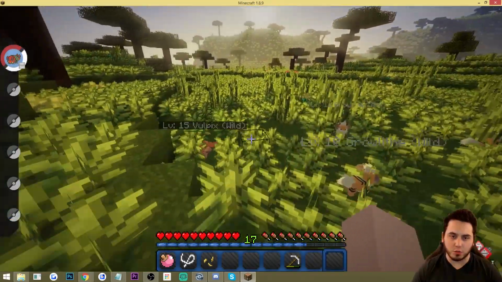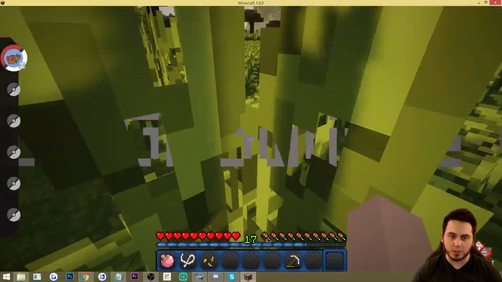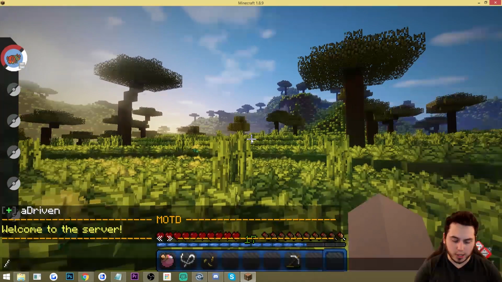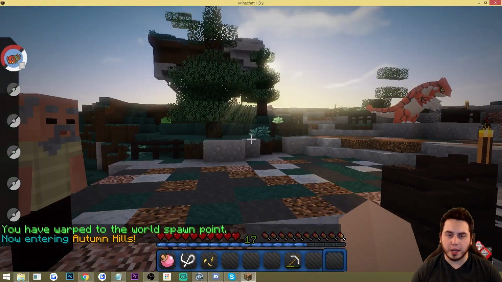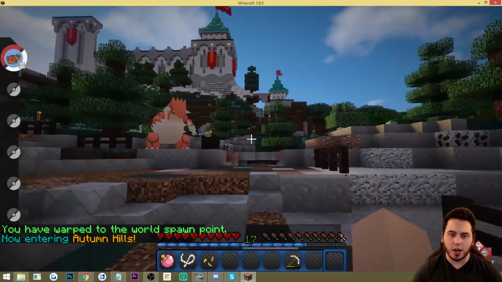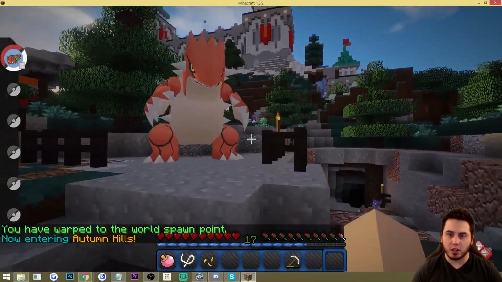We see some Growlithe and Vulpix everywhere. Look at all these little guys. But here's what I'm gonna do. I'm gonna go to spawn. So we have some warps here, and here is the spawn, as I did show off the other day. Welcome to Autumn Hills here, and you can see we've got a lot of really cool stuff.